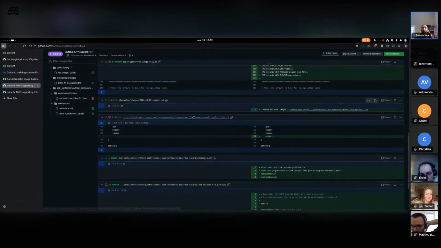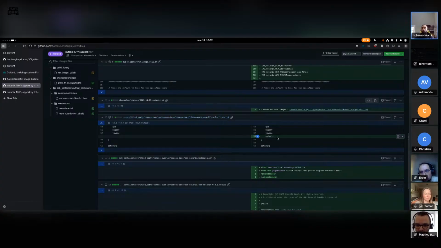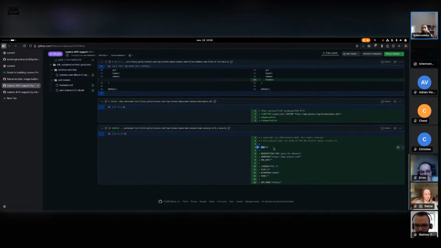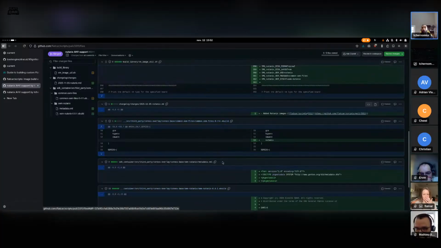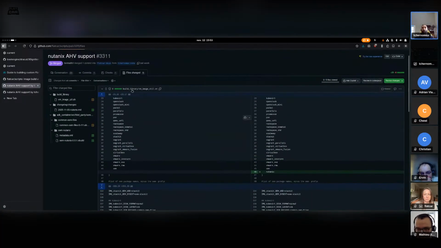Just here, yes, because I found out that I needed a common OEM file for the image to build correctly, and here it's just the OEM Nutanix build. I don't really know what's the purpose of those two files, but I just figured out that I needed them to build. For me, the main part was the build library VM image util.sh.